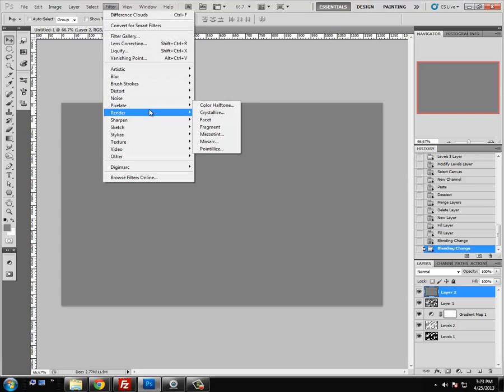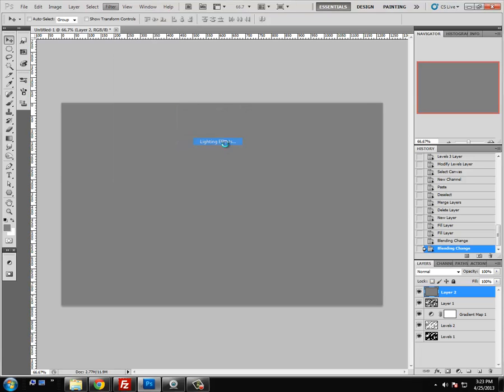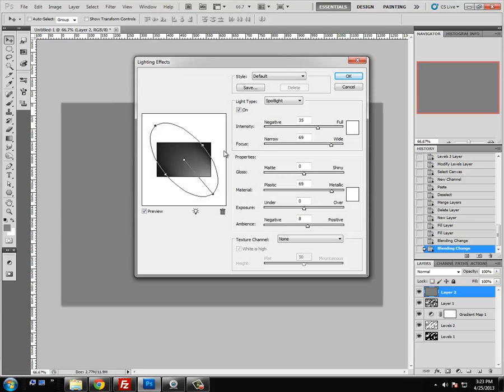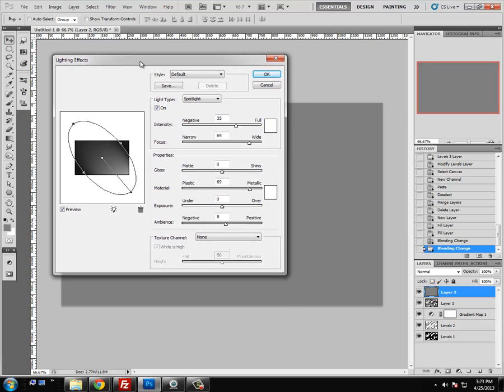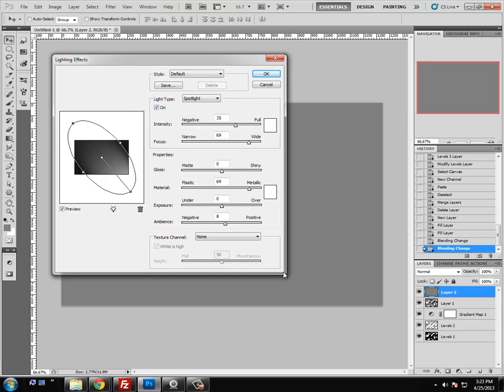Go to Render, Lighting Effects. Now, I wish that in subsequent versions of Photoshop they would make this bigger. You cannot grab the edges. This preview is always kind of small. But this is your light. See, this is a light, kind of like a spotlight, kind of like a stage light. And you're going to grab this.